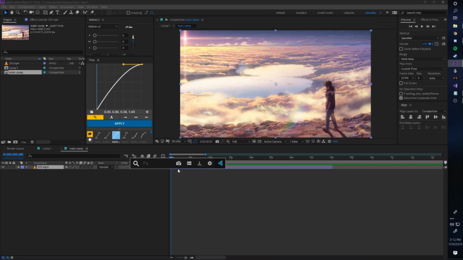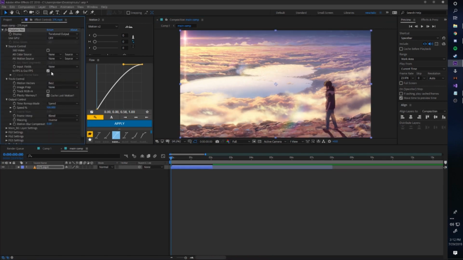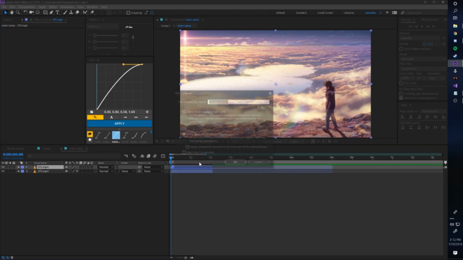So what you want to do is apply Twixtor Pro. And in this case, 23.976 divided by 3. And then we're going to put the warping on forward. Main background layer settings on this. And pretty much this is the main layer. So what you want to do now is duplicate this layer, delete Twixtor off of it, and pre-compose it.